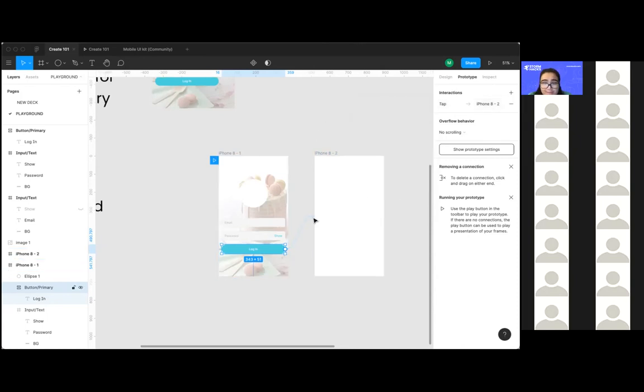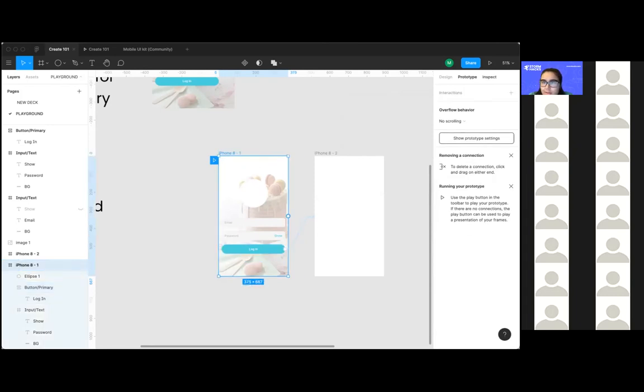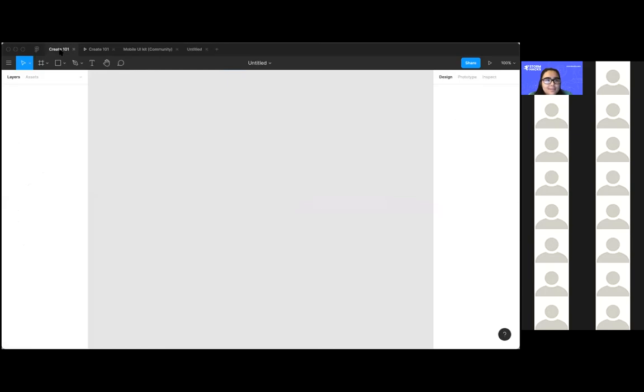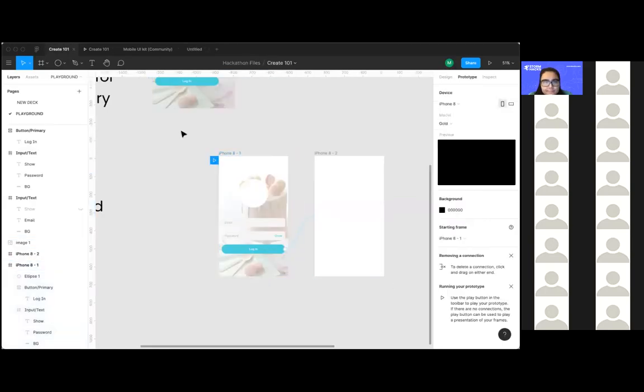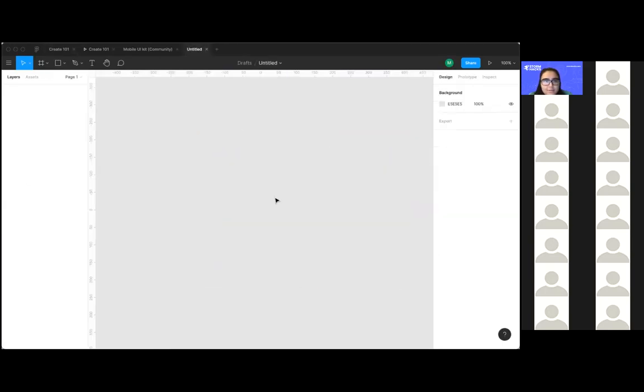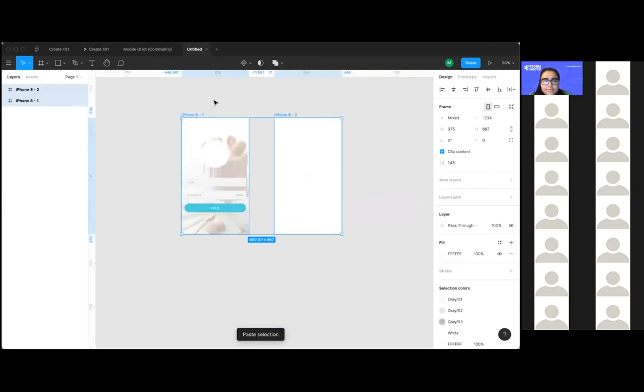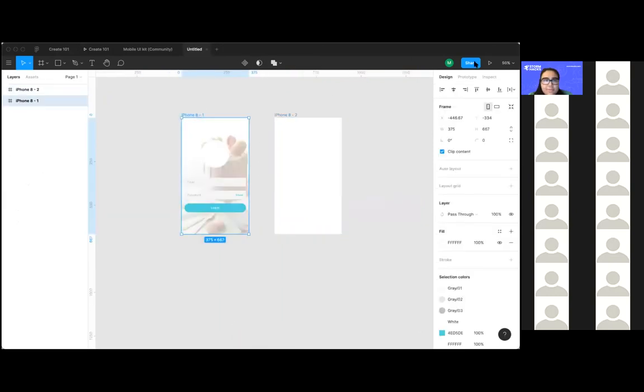So now you have these connected. You can go into prototype mode to see how these are connected. If I hit play, nope, that's my slides. Take these over. Now it should work if I hit play.